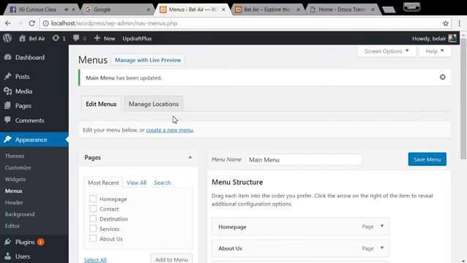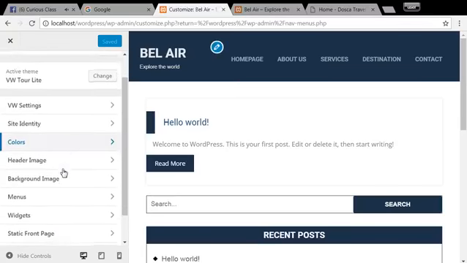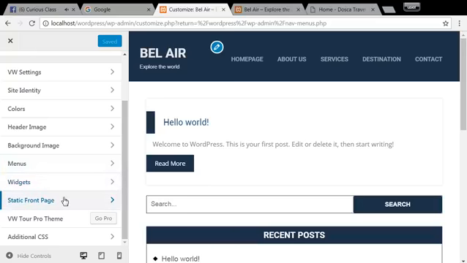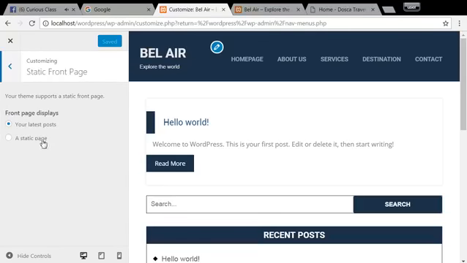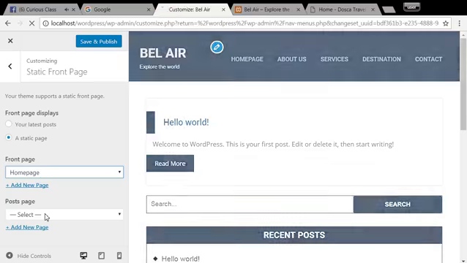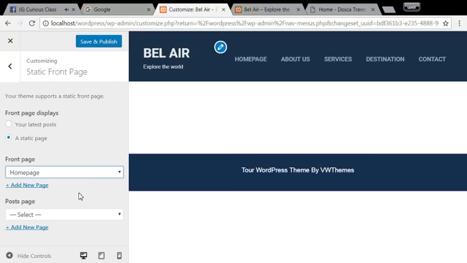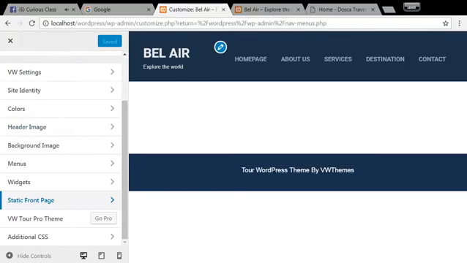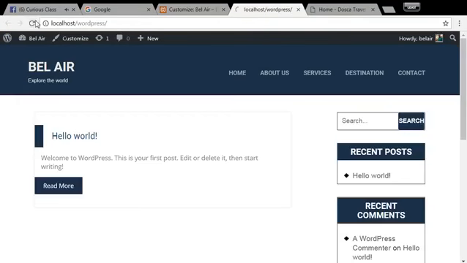Good. Now once I have that saved, I'll come back to appearance, customize, and I'll come to static front page, static page. I'm going to select home page. Good. That's what I'm looking for, a clean plate. And then I'm going to save and publish that. Fantastic. Okay, great. So at least now we have a better clean plate to work with.